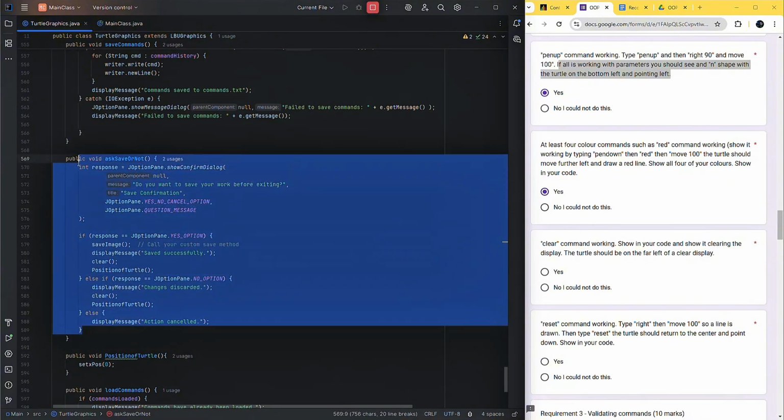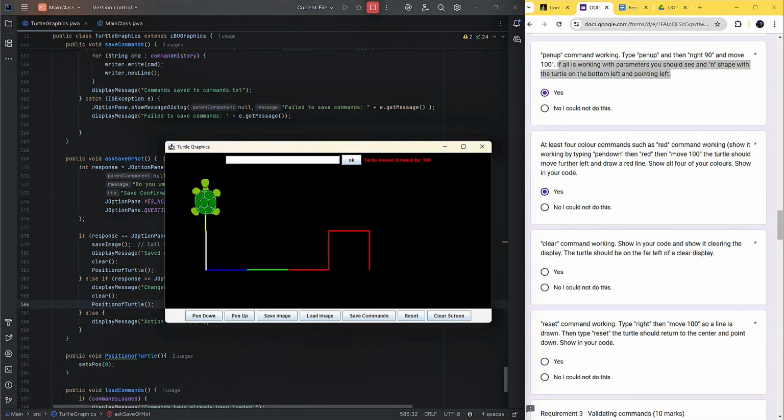As you can see, this is the prompt it asks. As I already told you, do you want to save your work before exiting or not. It will show this kind of message. If you want to save, enter S. If you don't want to save, no. If you change your mind and want to continue your work, then enter cancel. I am here not to save the image, but only to clear the screen. That's why I will do no.